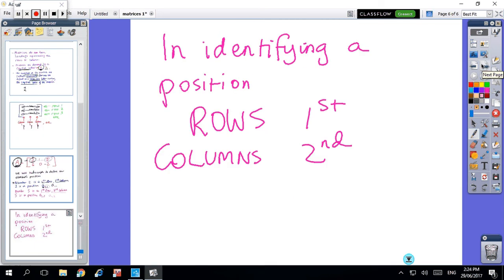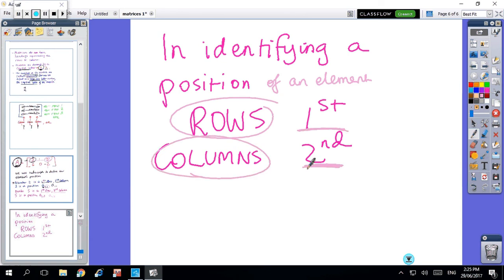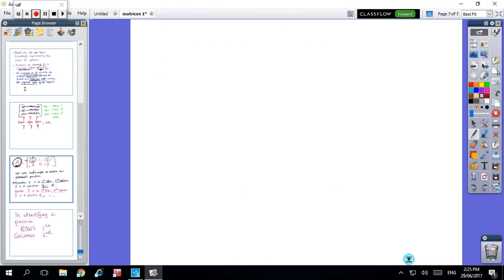So in identifying the position of an element, the rows come first and the columns come second. It's rows, then columns, okay? You've got to know that, otherwise you'll identify the completely wrong thing. Rows, then columns. Okay, copy and come across.